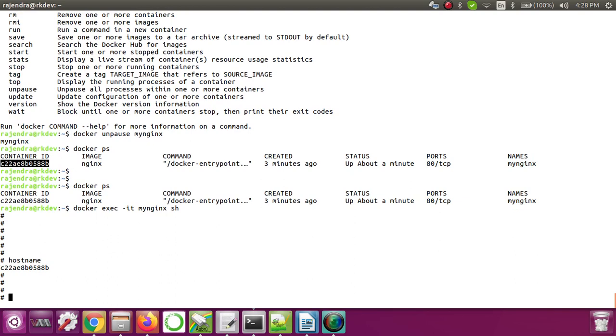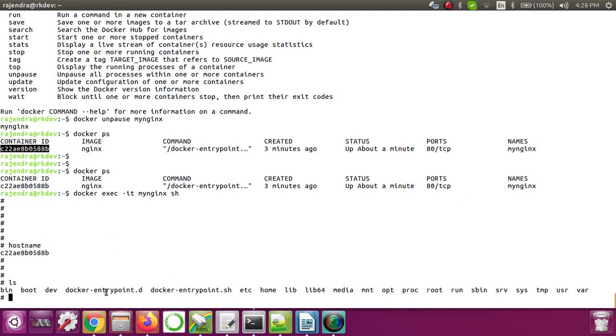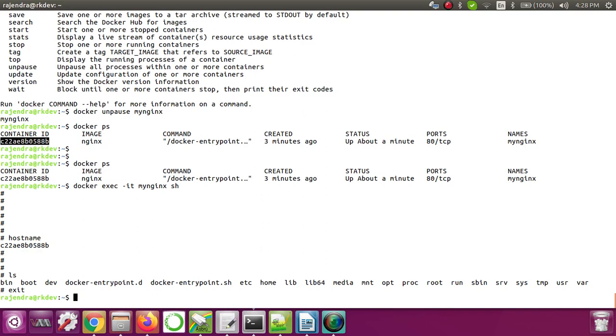Now once you go inside the container, you can see whatever the operating system or file tree that should be available for any operating system, you will see here. So how to exit out of the container? For that we have an exit command.